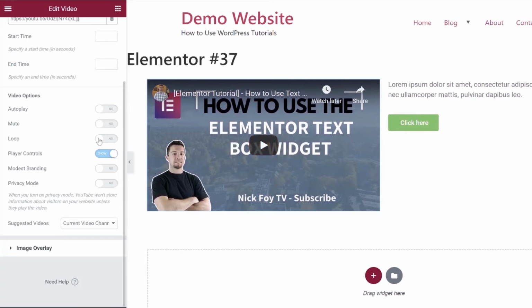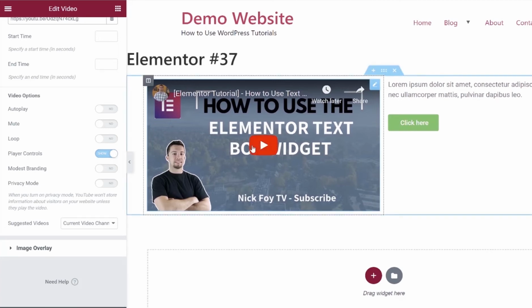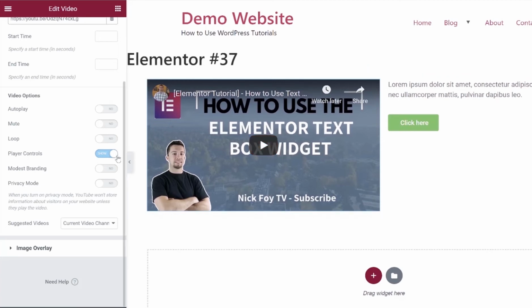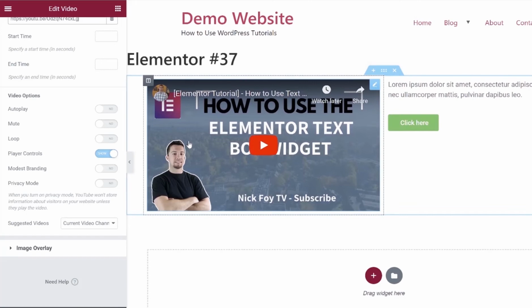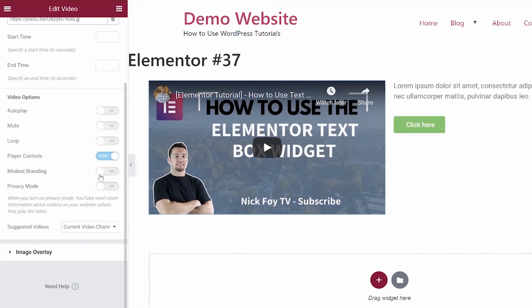We also have loop, so we could loop the video infinitely, so it'll just play over and over and over as long as the page is open. We also have player controls we can show, so people can pause and stop the video. I would leave those turned on in case they decide they don't want to watch the video. They've got to have a way to turn it off. Modest branding we could turn on, and that will brand the video so that we can get a little bit more coverage for your YouTube channel.